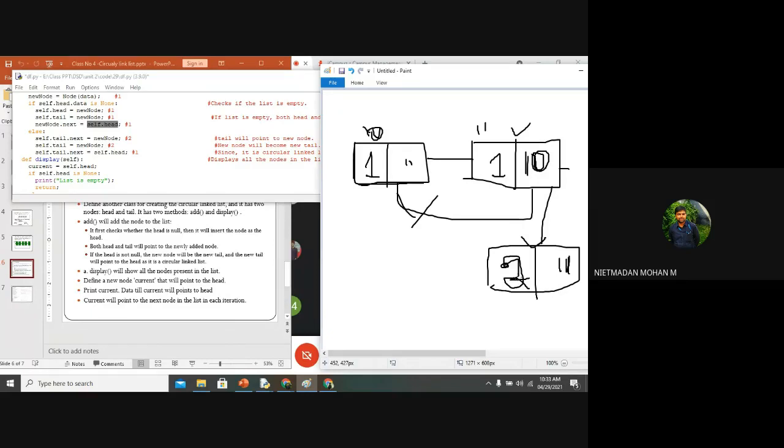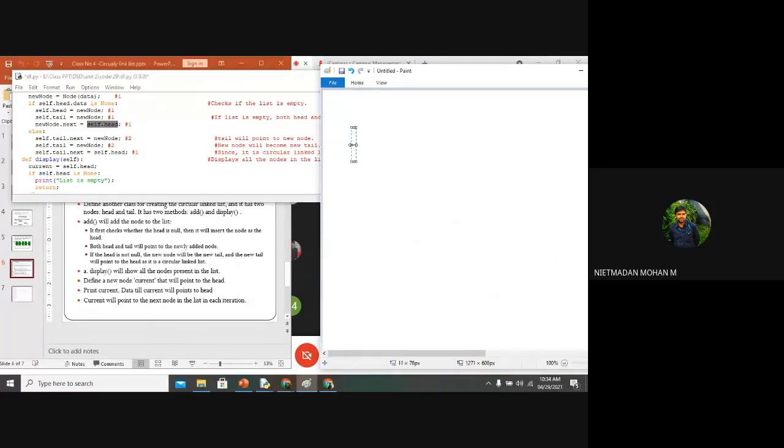So self.tail will be considered as the tail. So this is not the tail. Now after completion of this node, this will be considered as 10, and it will be going to here as the head node. So I will give you a clear structure of this.